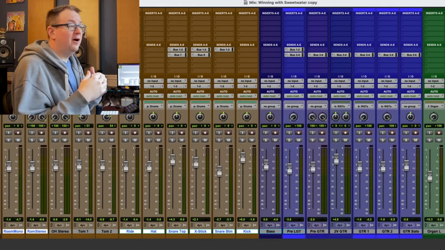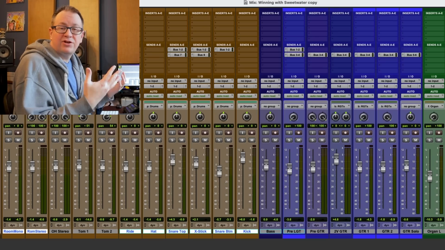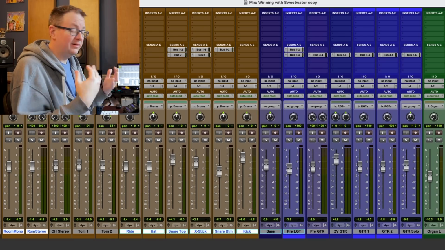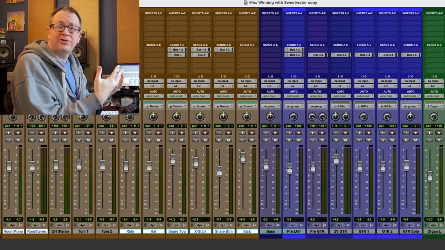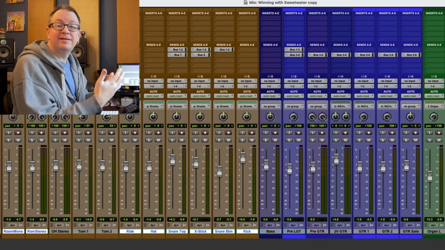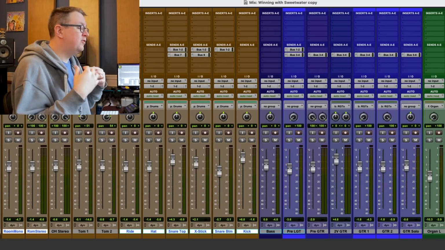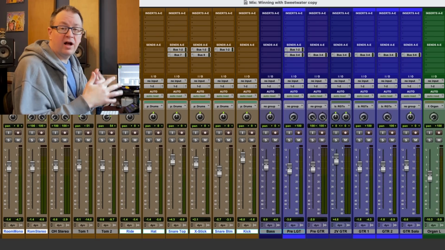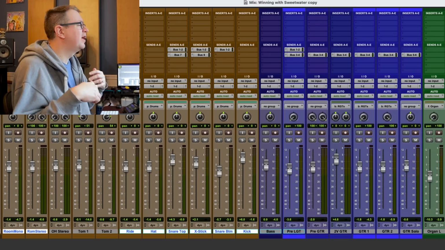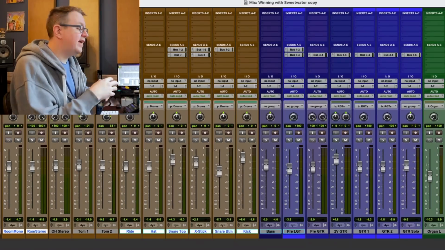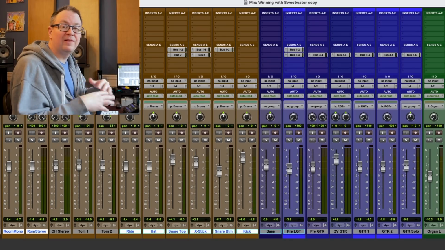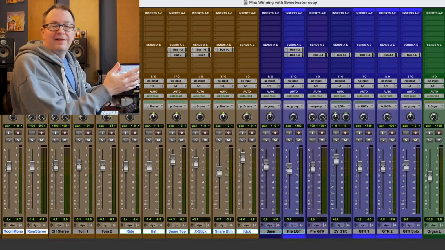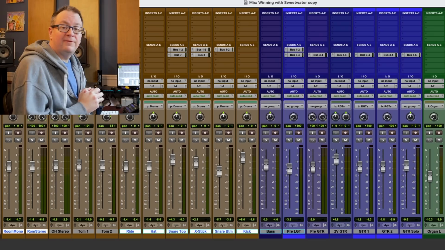VU meters are basically, they just show us an average of the signal level that we're dealing with. The thing I like about these is they're going to show us an average, but they also show the peaks as well. So if you are using a DAW or a console with peak meters, which is what most things are these days, you can just look at those peaks, and I'll flip over to the peak meter so that you can see what those levels look like too.